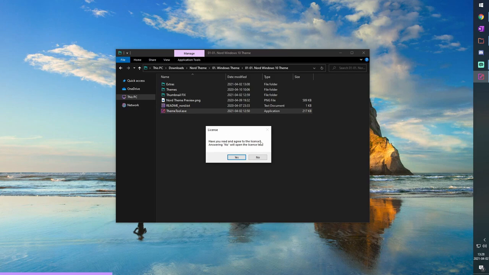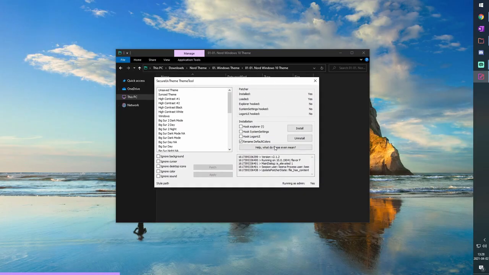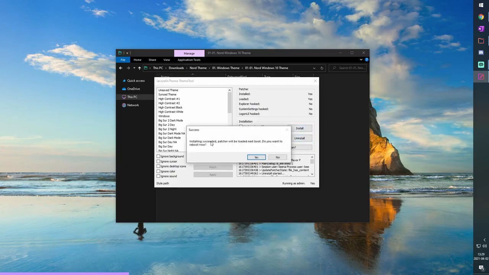And once that's done, you will see this license thing, and it says, have you read and agreed to the license? And I haven't read it, but I just press Yes. And you will see this window. Now, I already have it installed, but on the right, you should see install and uninstall. Uninstall might be blanked out, but all you need to do is click install. And it'll say install succeeded, patcher will now be loaded next boot.